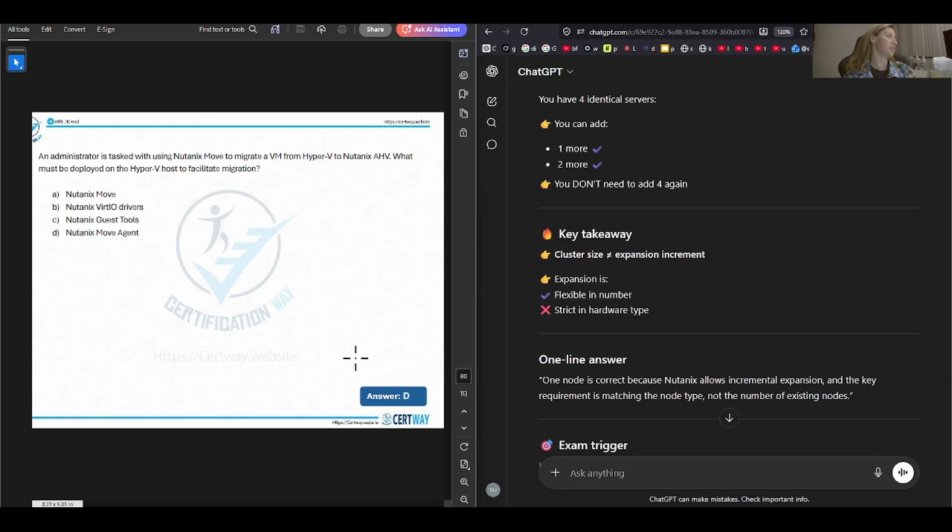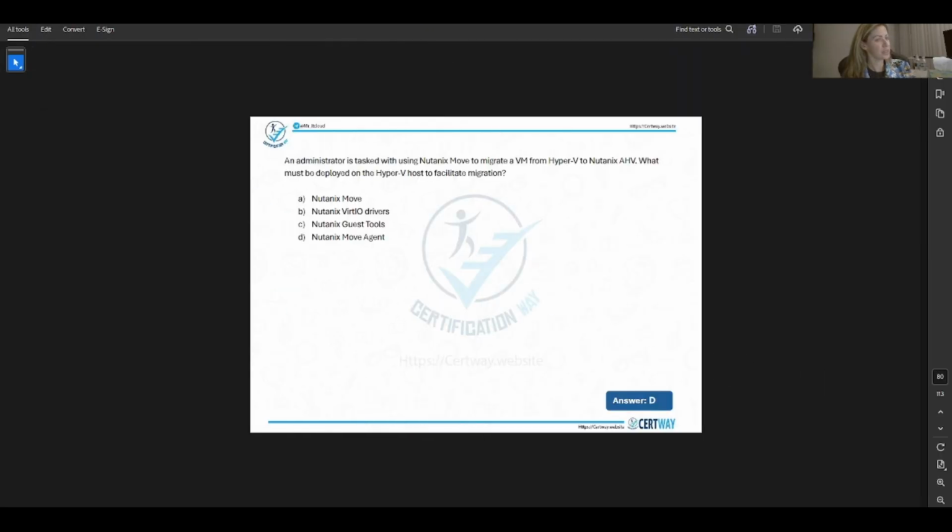An administrator is tasked with using Nutanix Move to migrate a virtual machine from Hyper-V to Nutanix Acropolis hypervisor. What must be deployed on the Hyper-V host to facilitate migration? D. Nutanix Move agent. Next question.